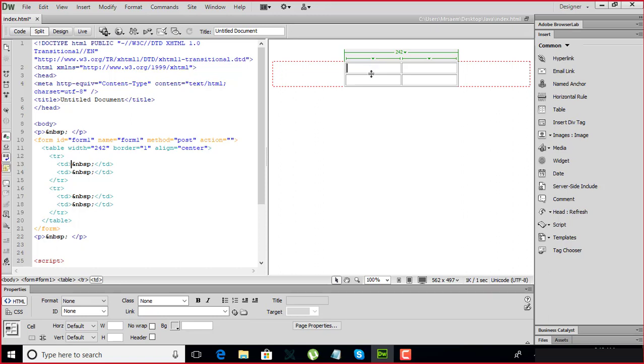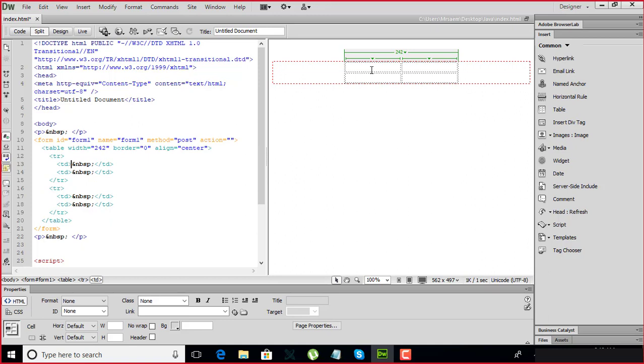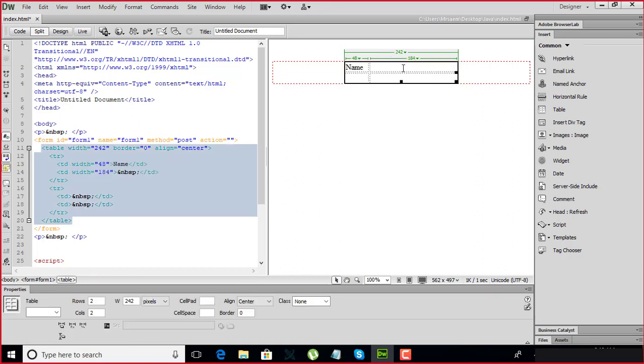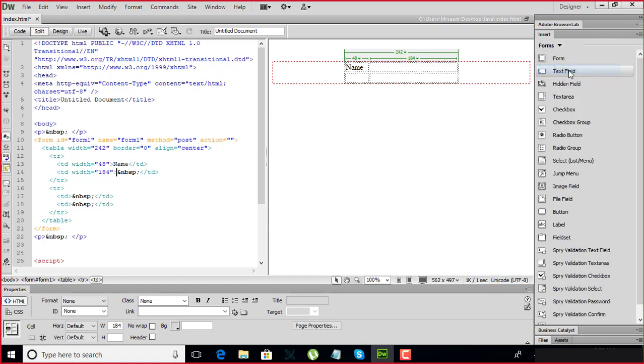So you can make a table. You can obviously make the borders 0 as well. I could have explained it without a table as well, but I don't want to do that. So I can have over here, let's say, the name, and over here a text box. After I've inserted a table, and on the left hand side I have written name as a label, I'll come back to my forms, and over here you can see the next one I have is a text field. So I'll click on that.